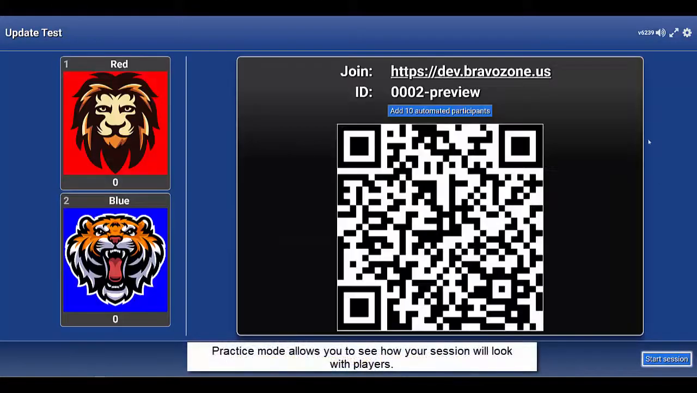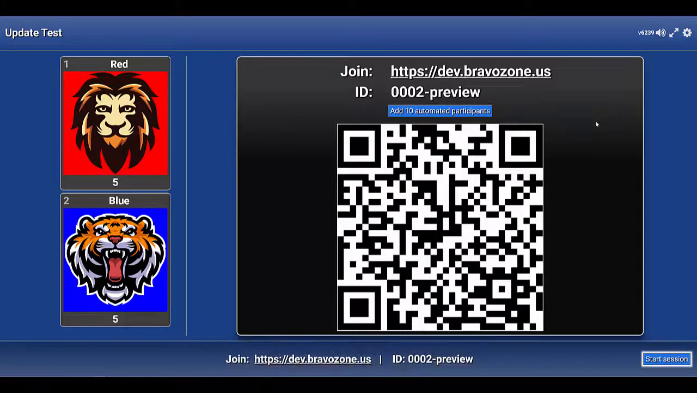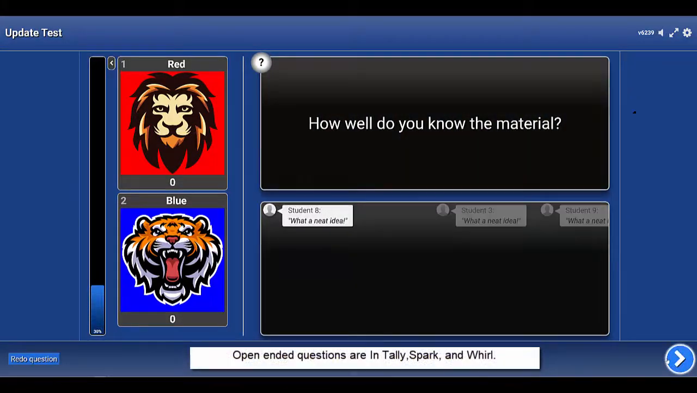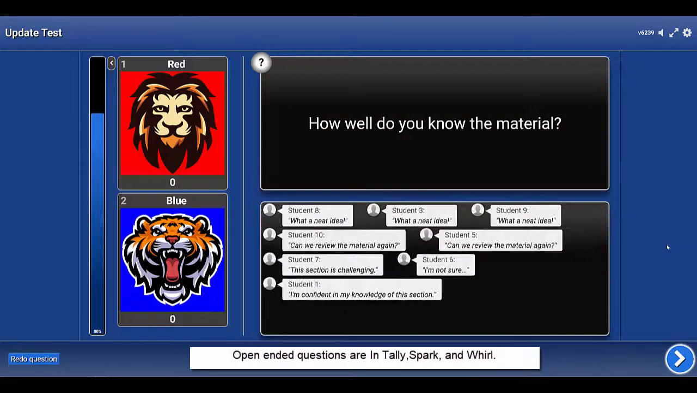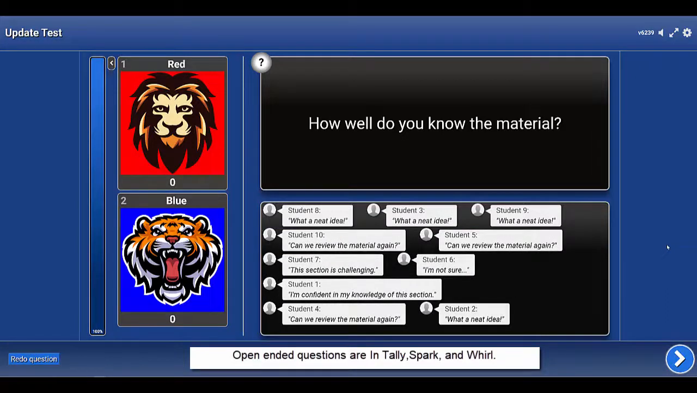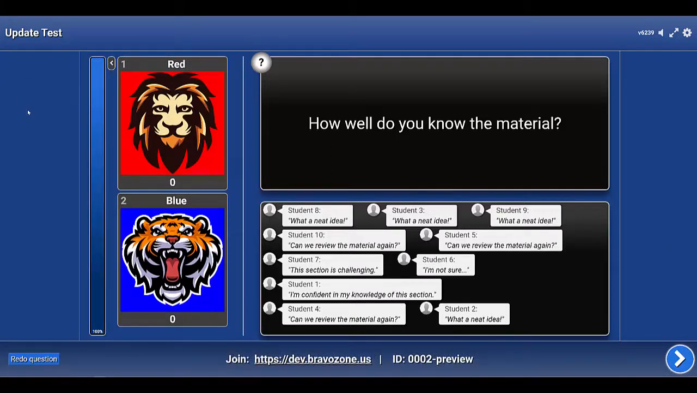When I play in practice mode, I can actually add simulated participants, so I'm going to just add 10 simulated participants. For this example, I'm using Tally, and I have an open-ended question, and that open-ended question is set to show responses as they're entered.